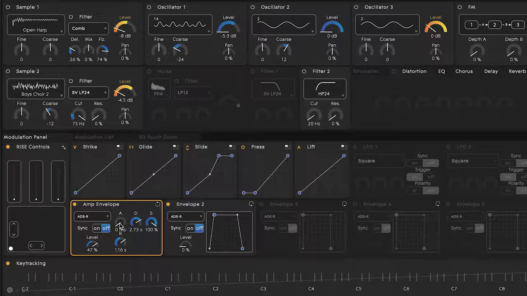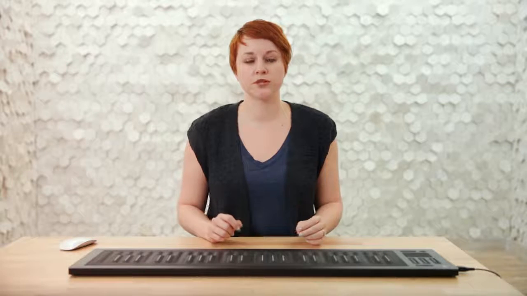So if I raise the value all the way to 5 seconds, when I hit a note and hold it down, it should take that long for the samples and one of the oscillators to reach full volume. The next stage we reach is the decay time, and this equates to the amount of time it takes for the note to go from full volume to a sustained level.